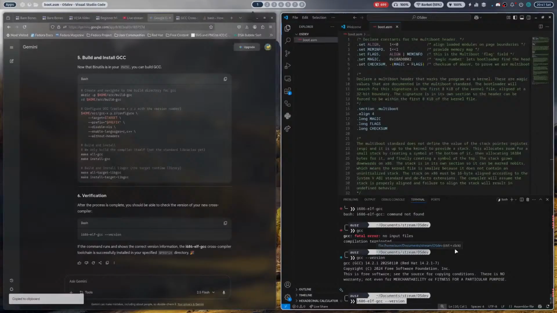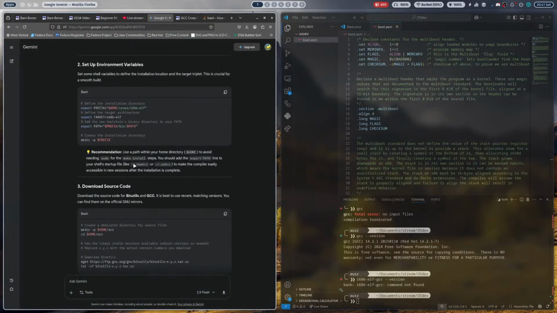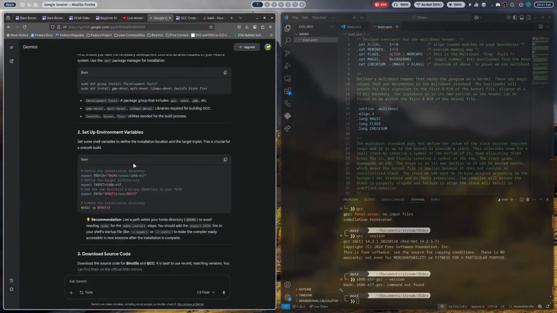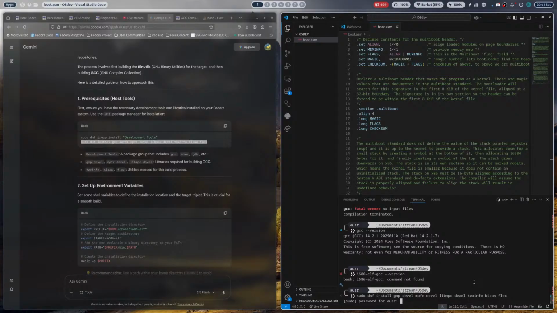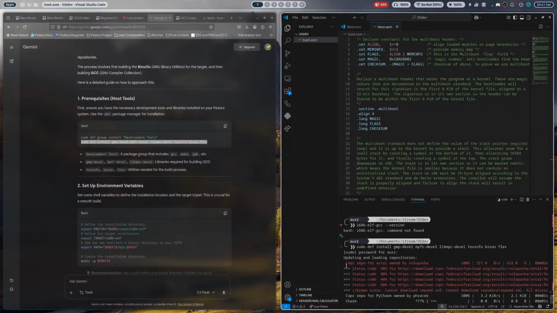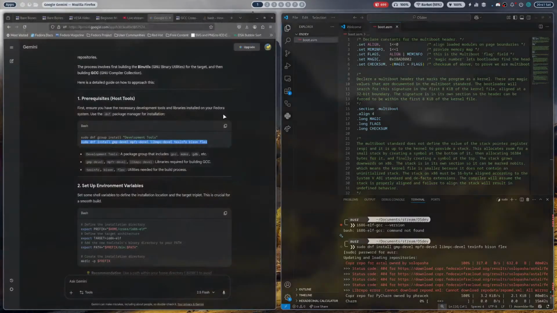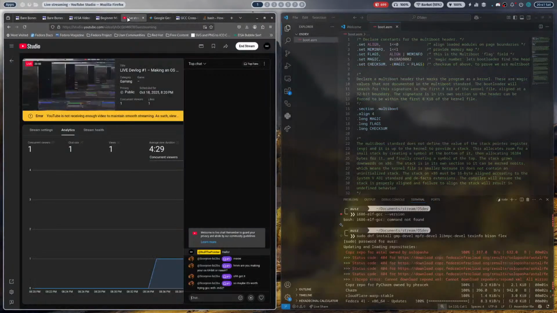So it should work. Okay, let's follow the steps. I think I have this installed, but maybe not updated though. Okay, yeah, my Fedora is not updated, so the database returns 404. So maybe it's worth trying GCC.